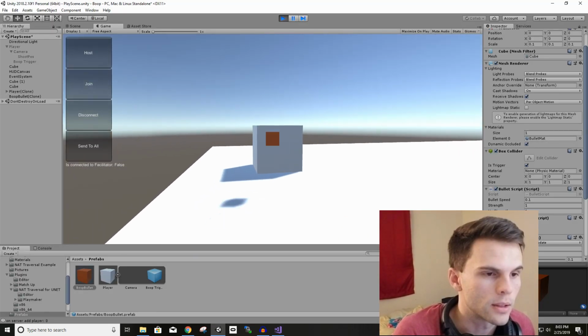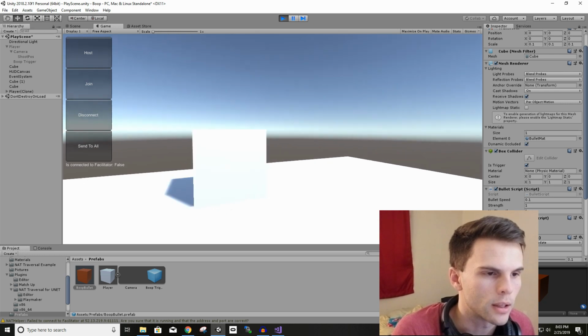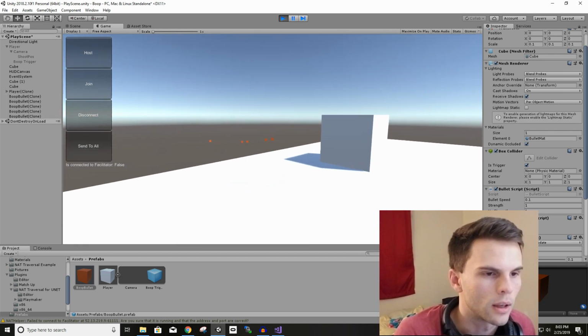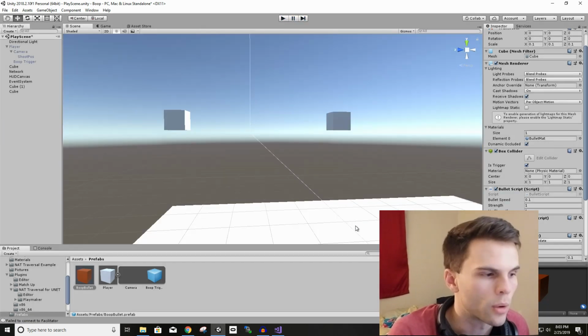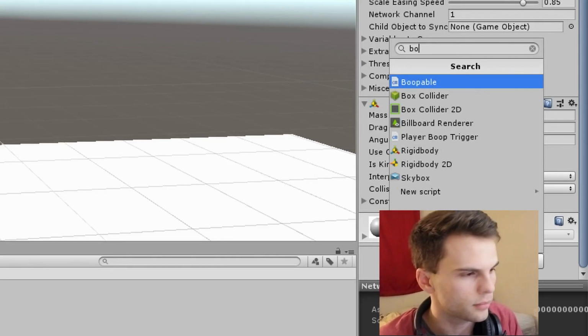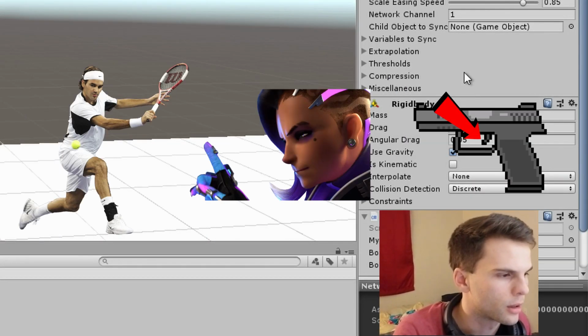There it is! Look at that. So they disappear right as you hit it. You can tell that they don't go through and it'll hit the object. Or if they don't, they just keep going on. So now what we're gonna do is add that script we made. Boop, player boop trigger. Okay, here we go, ready?